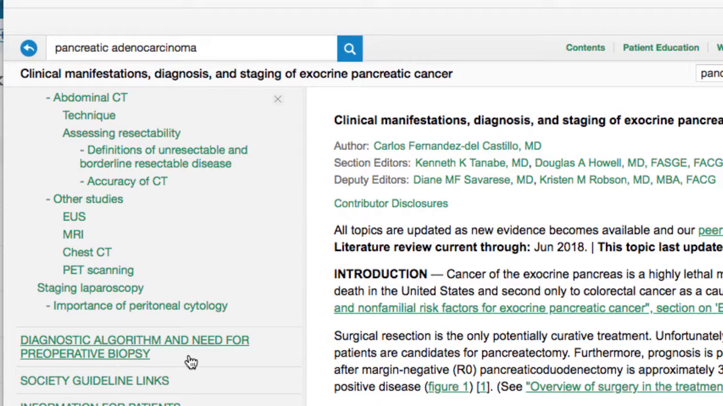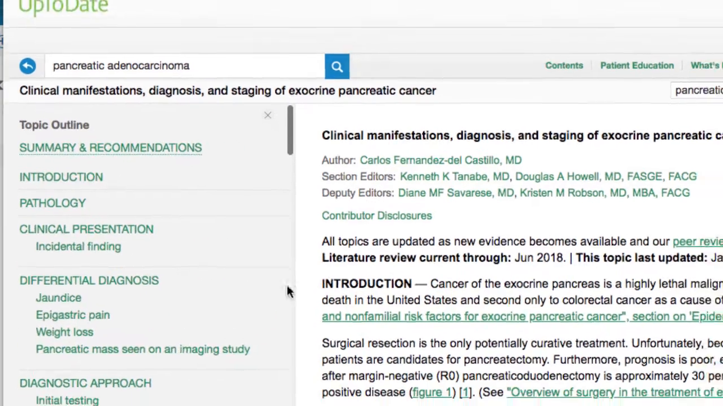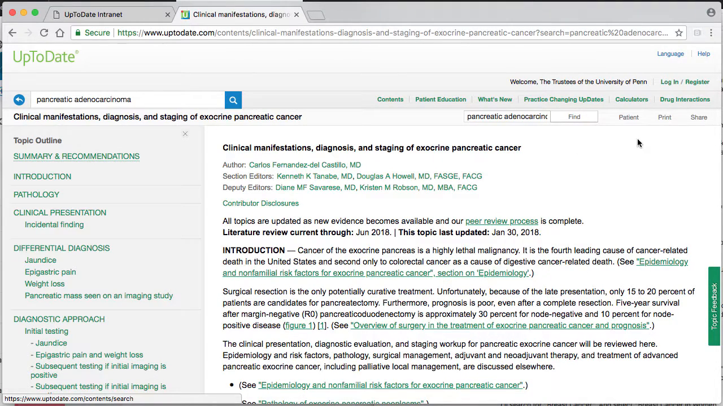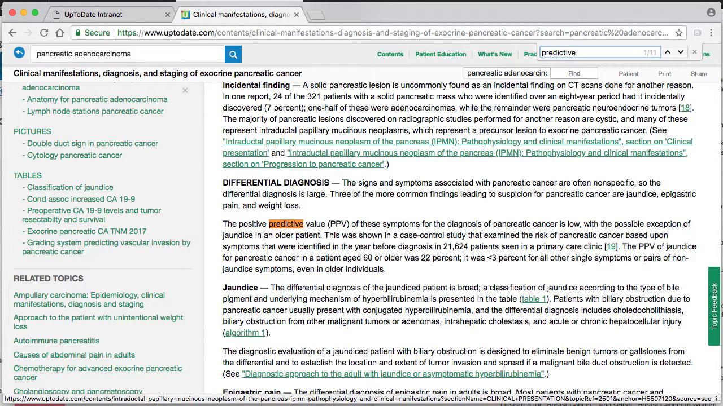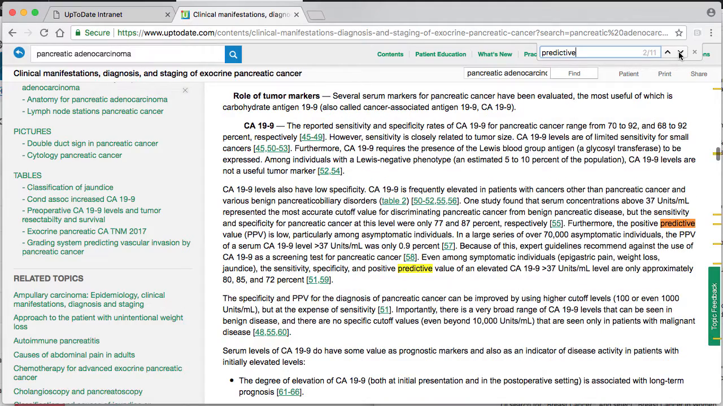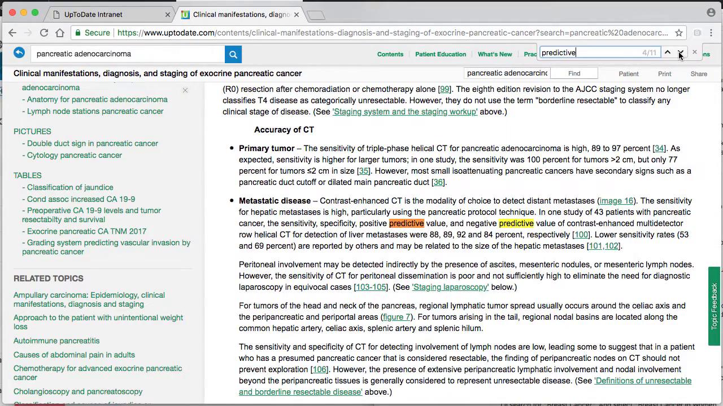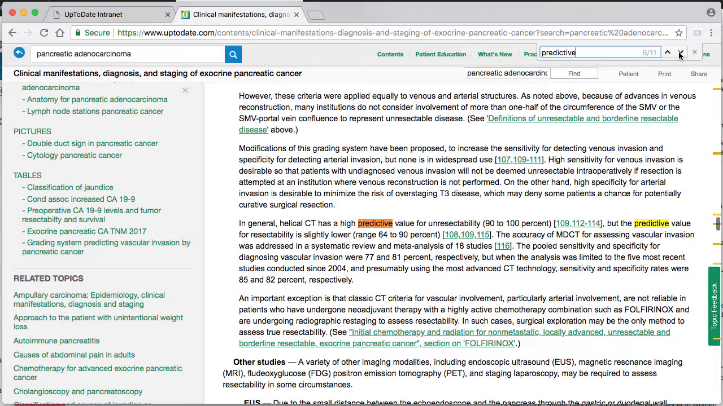In addition, you might search for specific words in the text of the document. I'll hold down the Control key and press F to bring up the search option. Now I can search for terms such as predictive to zero in on the kind of information I'm looking for. Other potential terms related to diagnostic tests include PPV, NPV, likelihood, sensitivity, or specificity.